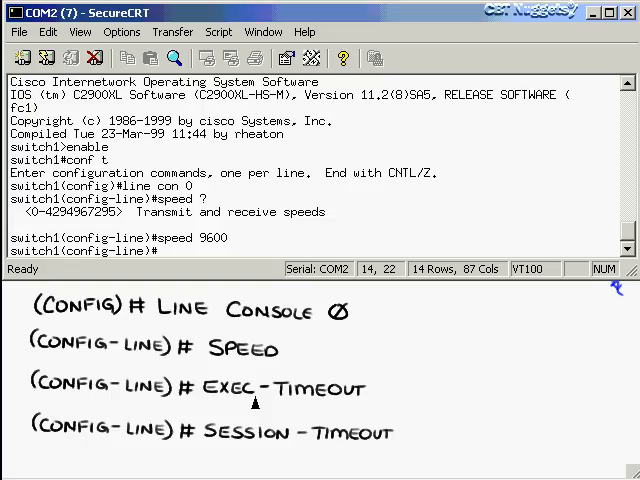Well, let's see what we can set on those parameters up here within our box. All right, switch configuration line, we're already in there. Remember, we need to be there as identified by this prompt. And now we're going to type in exec timeout.